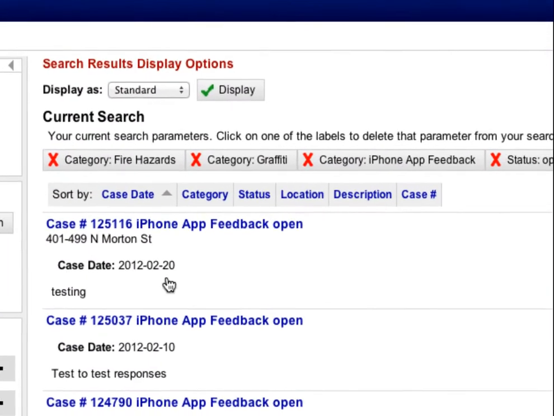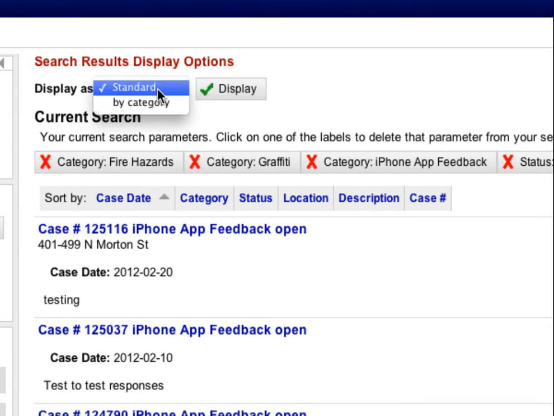In our search results, we have 2 display options, but you can add more by querying the database. So currently we have a standard, and then we have a sort by category. And when you sort by category, you see the number of cases associated with each category in your search.